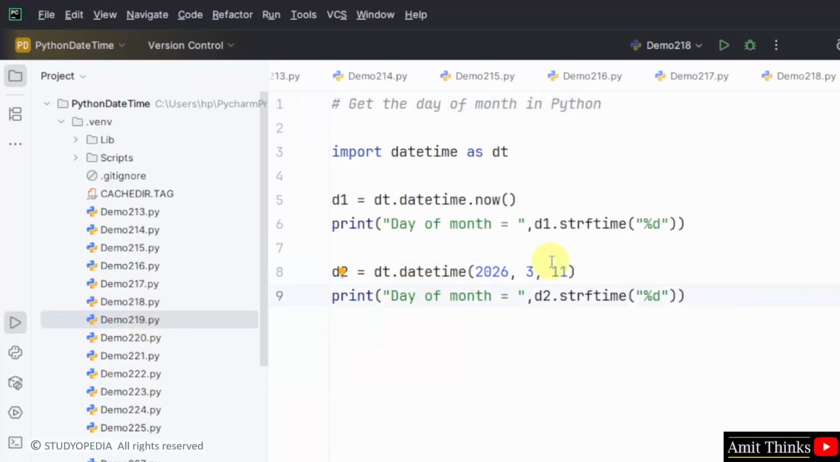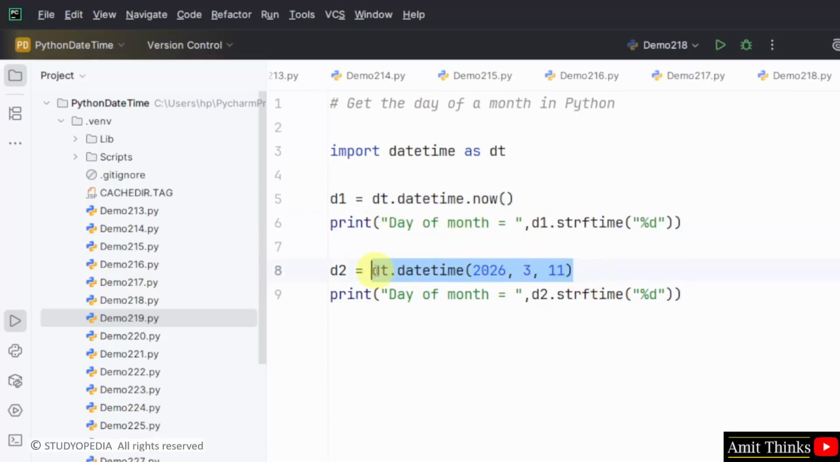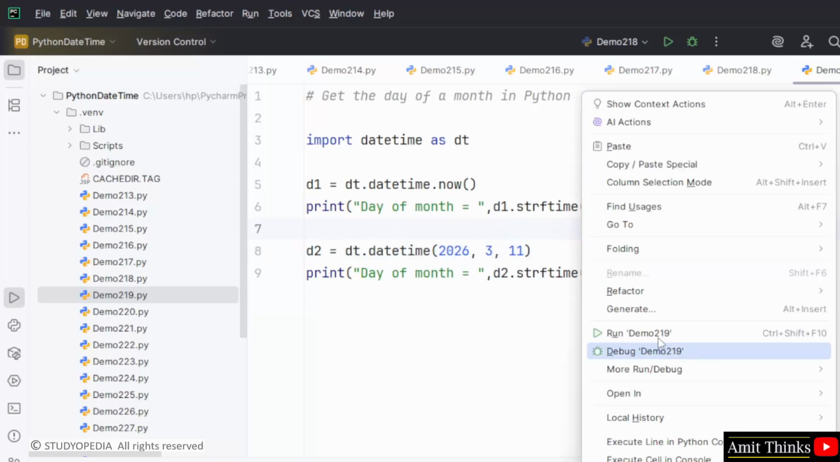Now get the day of a month in Python. For that we have used the same DateTime.now and a D1 date object. Within that we have used the strftime, so that using the %d format code we will get the day of a month. Like the previous example, we have added the current date and time, and here we have added a random date. Okay, let us run.